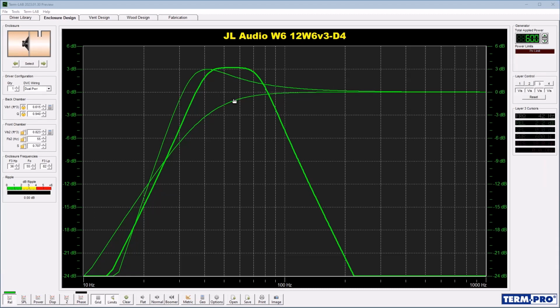Some drivers are made, in fact, a lot of car audio drivers nowadays are made for small sealed boxes. But even then, look at how much additional bass we're getting out of the vented box and the bandpass box. Now, the bandpass box has a little bit more gain output in this area, between 50 and 75 hertz, but the vented box plays a little bit lower. So depending on your customer, you would have to choose one of those boxes.